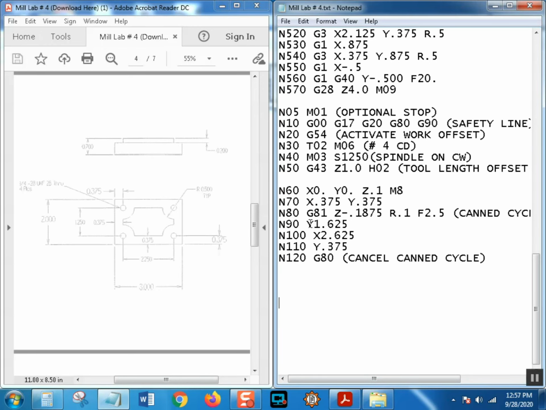All right. Then we just put in the coordinates of the hole, and only the axes that I need to move. Y, then X, then Y, then I cancel. Do not forget to cancel. All right. I'll say it one more time. Do not forget to cancel. All right. That's enough of that.